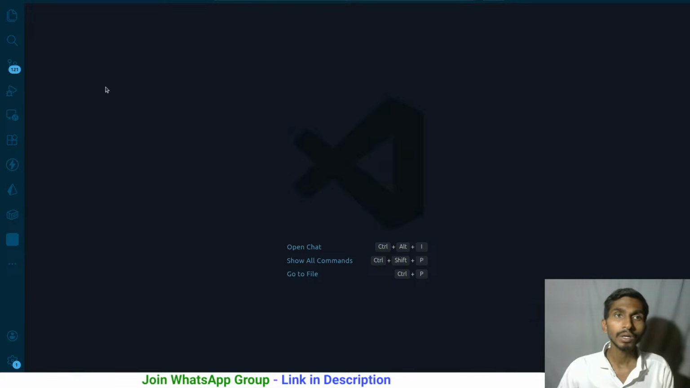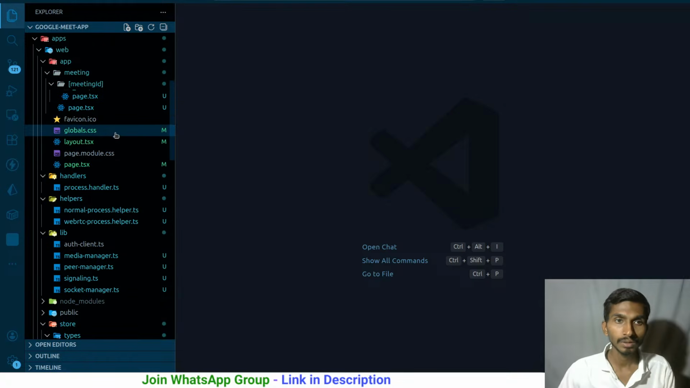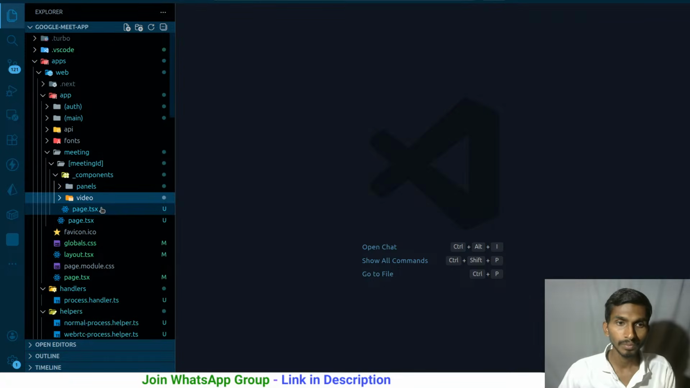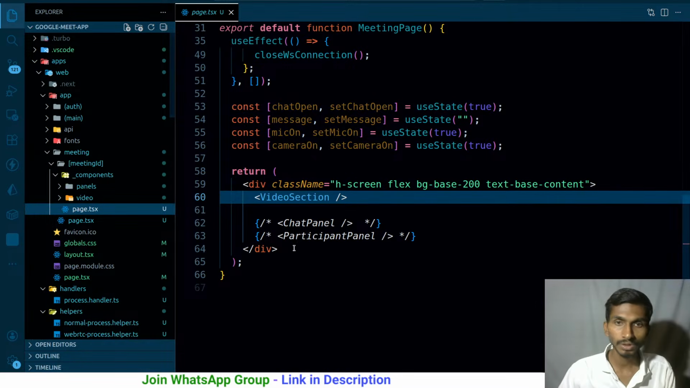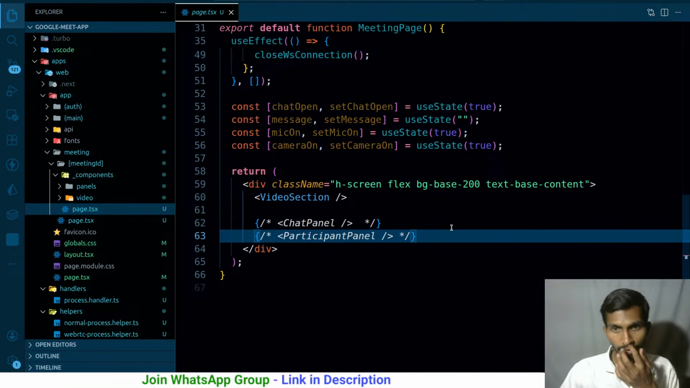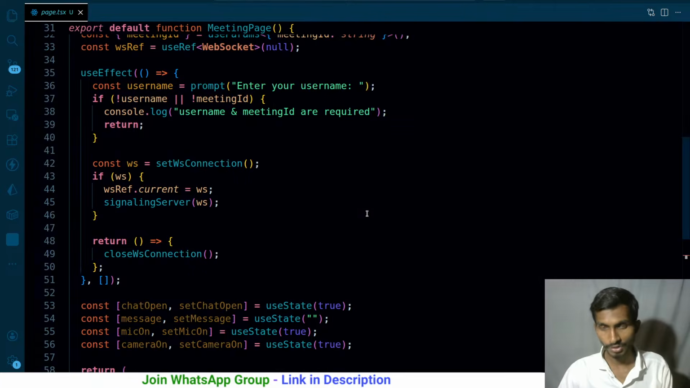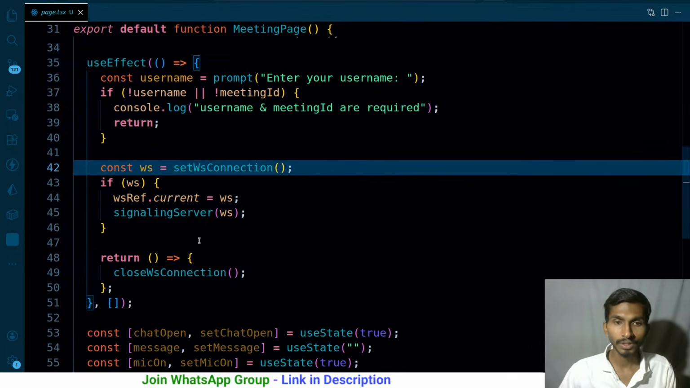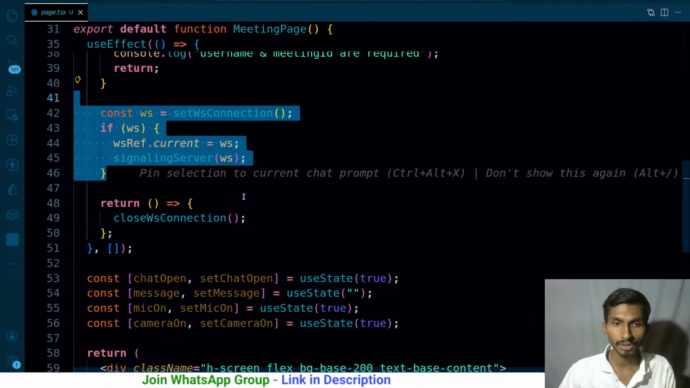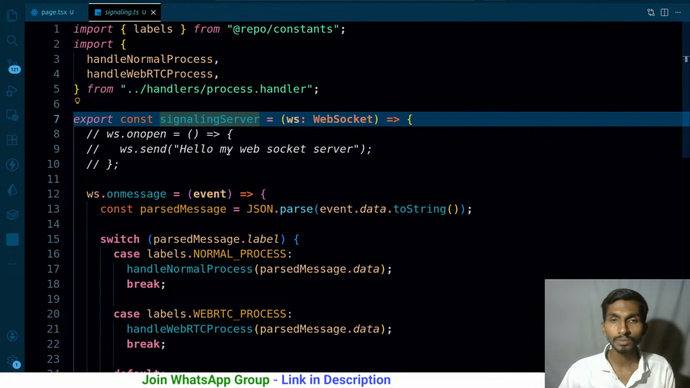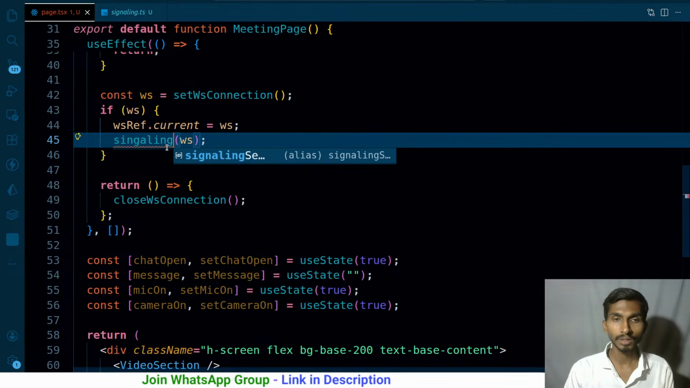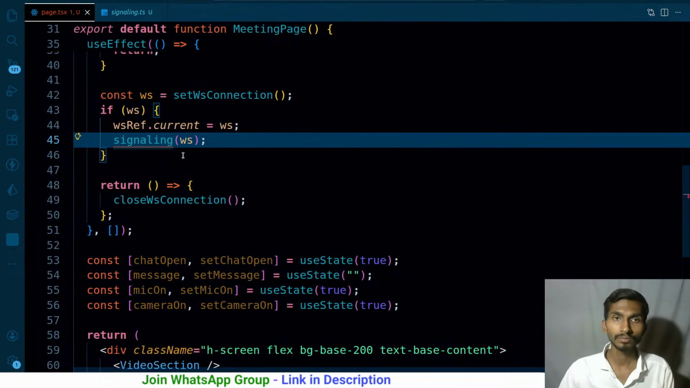Where was I? Coming back to the beginning, and that was panels, video, page.tsx. This comes under this meeting section, and inside this I can just simply turn them on and all, but ultimately everything actually starts from here. So as soon as I enter here, set connection, whenever the connection is set, I get the WebSocket connection. Once I get the WebSocket connection, signaling server, this name, let me name it signaling, that's it.